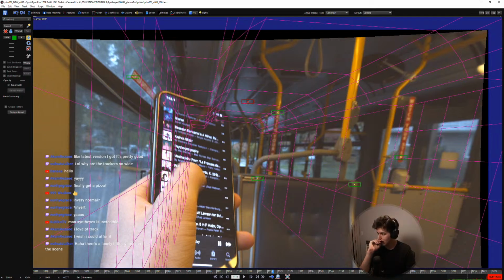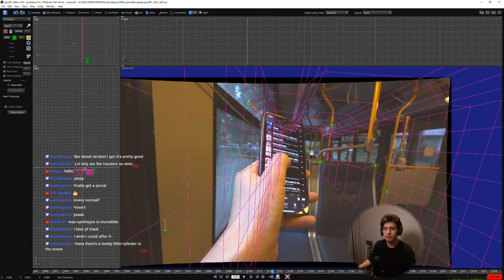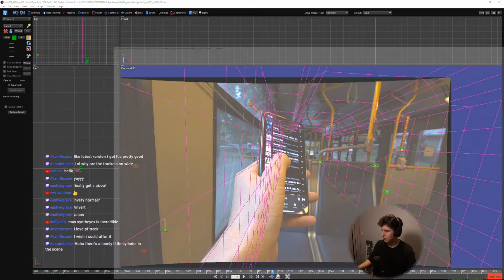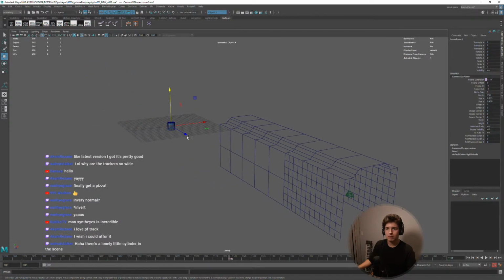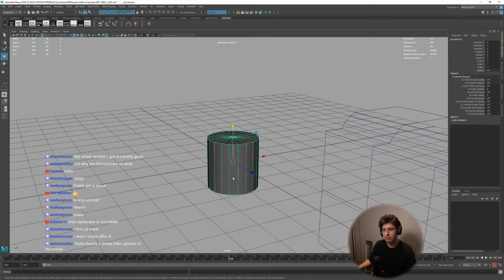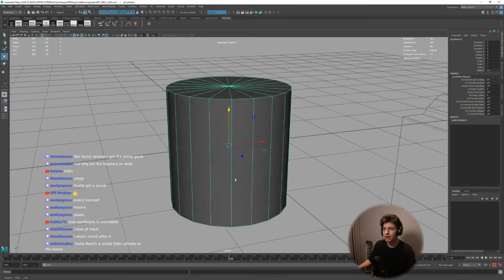Walnut, there's a lonely little cylinder in the scene. Is there? No way. In Maya or? Whoa. Would you look at that?